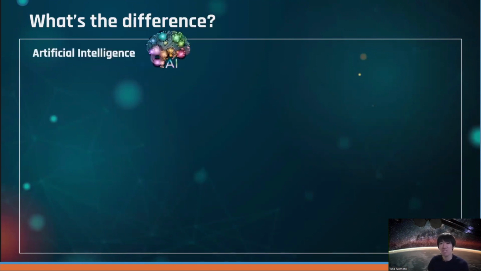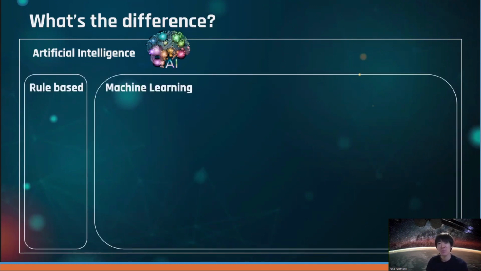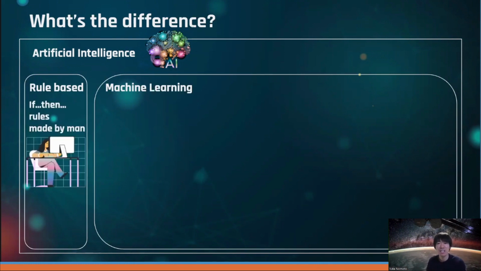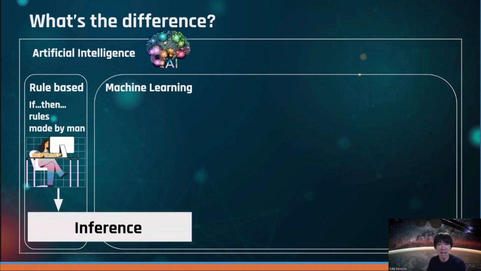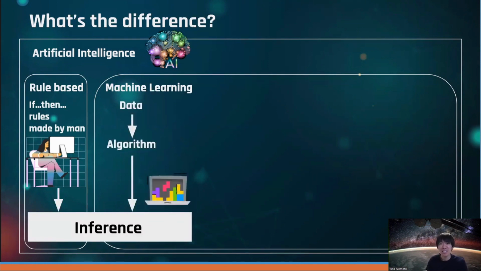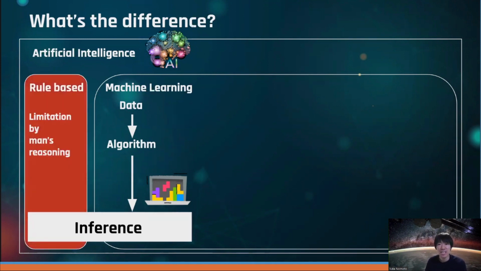Let's think about a box representing the whole artificial intelligence category. There are 2 categories in AI, rule-based and machine learning. The brain of rule-based AI is written by man, and they are if-then type. The AI utilizes the rules to make inference. On the other hand, machine learning utilizes data and algorithms to make inference, meaning there's no rule made by man. In these 2 cases, only rule-based AI has the limitation of intelligence by man's reasoning.